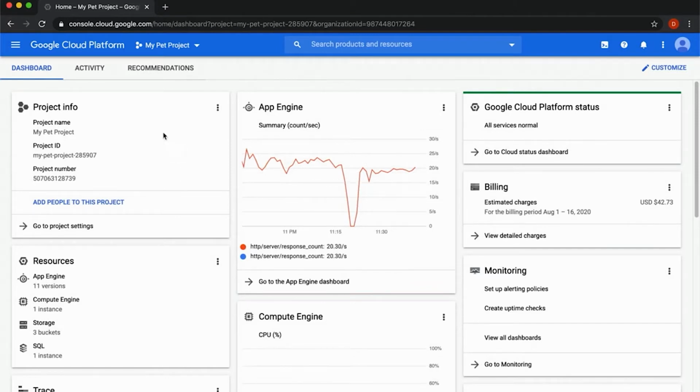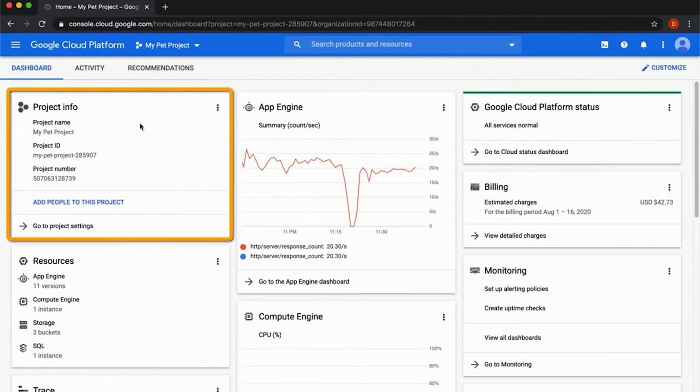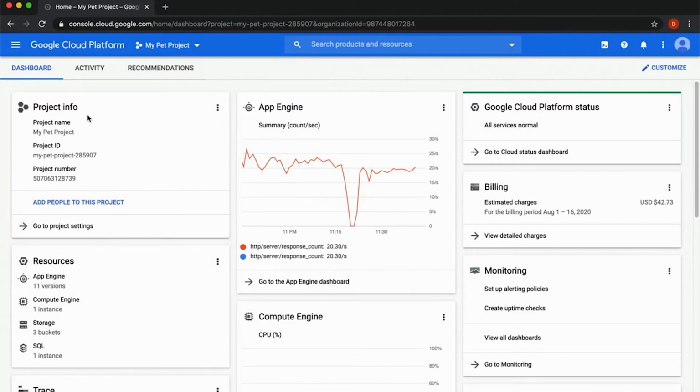For example, the first card over here shows our project information, like our project name, project ID, and project number. It also gives us a quick link to add people to our project or adjust our project settings.